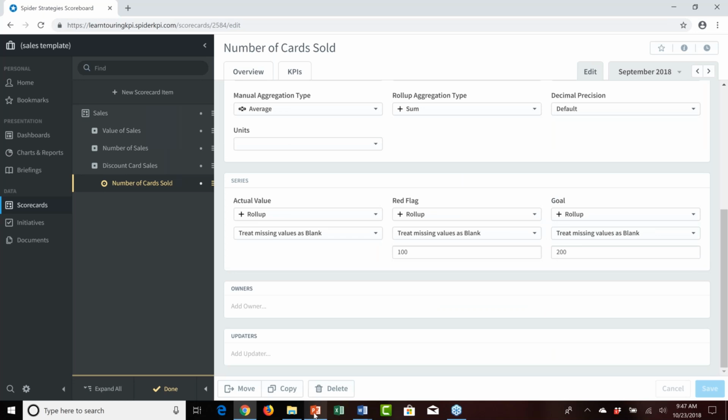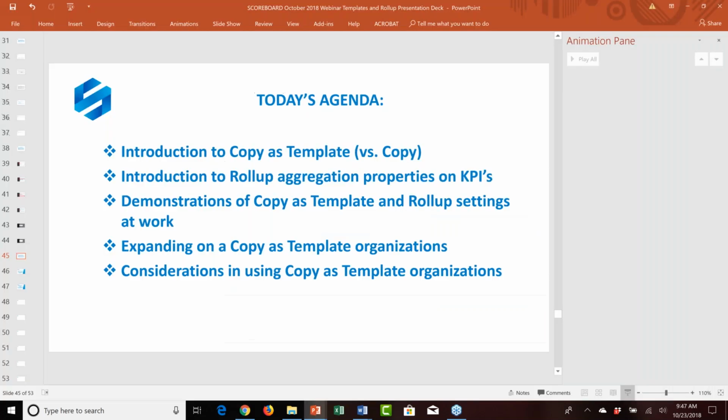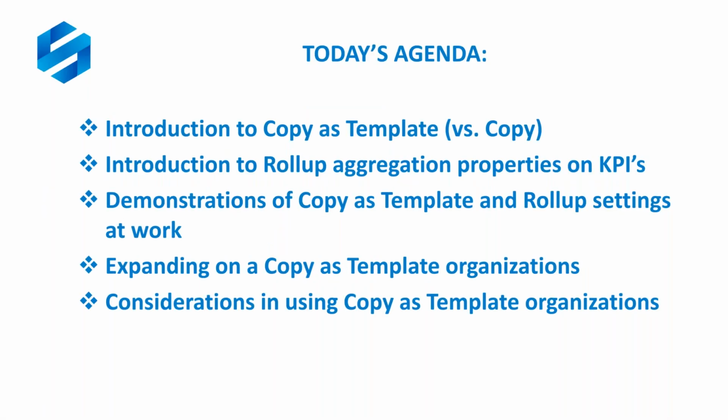That brings us pretty much to the end, folks. Just a quick review of our agenda. We gave you an introduction to copy as template versus copy, an introduction to the Rollup aggregation properties, the demonstration of the creation of copy as template and Rollup settings at work, and then a brief discussion on the idea of expanding on a copy as template, and considerations or somewhat limitations in terms of using the copy as template organizations once you try to make changes further down the road.